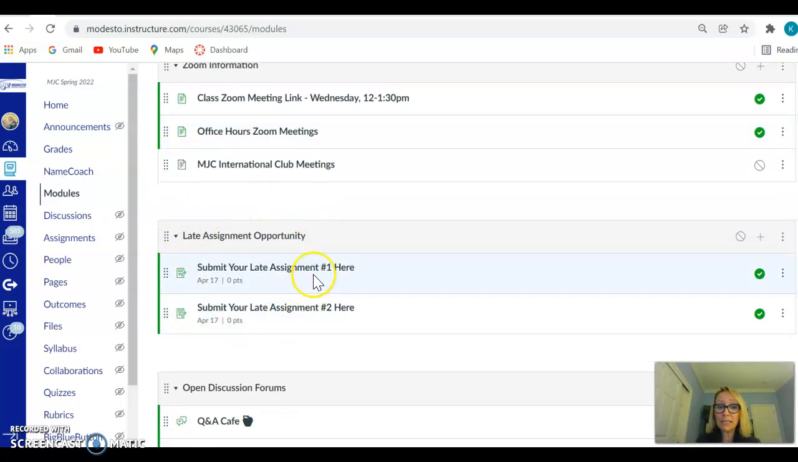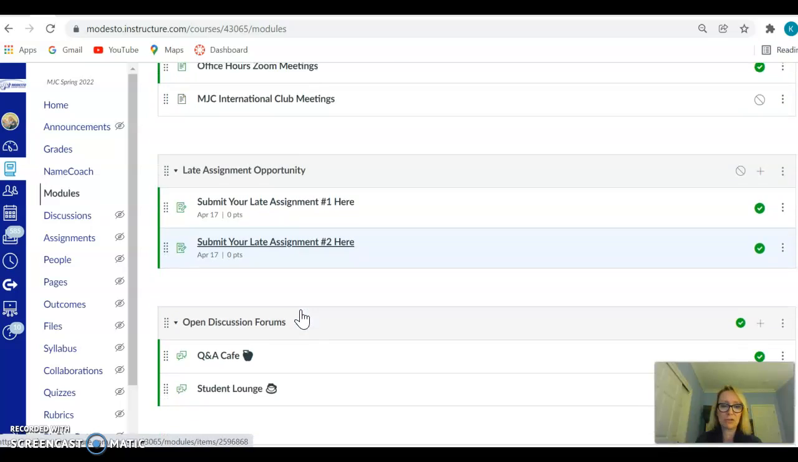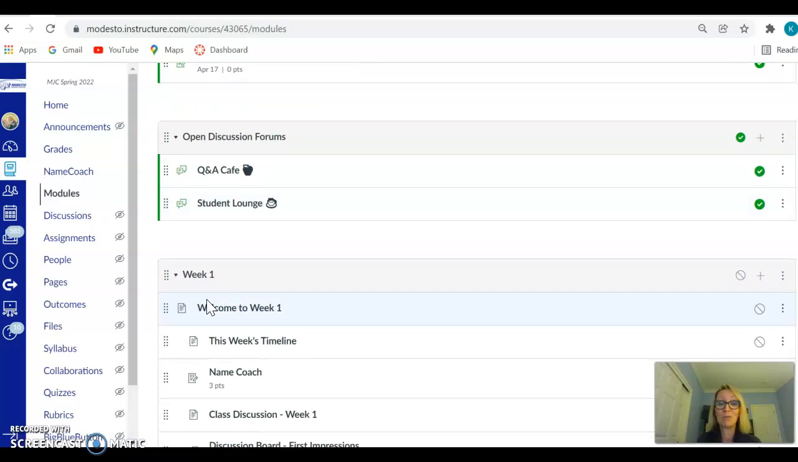We will talk about the late assignment opportunity in class, but basically what it means is that you will have 2 opportunities this semester to submit a late assignment. So please respect the due dates because you can only submit a late assignment twice this semester. We will also talk about the Q&A cafe and student lounge, but feel free to open these, read the information inside, and see what you can do.